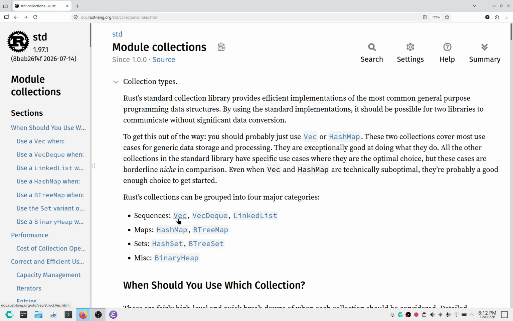which we have covered, that is vector and hash map we have covered. Linked list also we have covered. So we will not cover VecDeque, BTreeMap, BTreeSet. I have changed the plans and I will cover binary heap as well. Now something is missed by me, that is two sections of the collections module documentation.